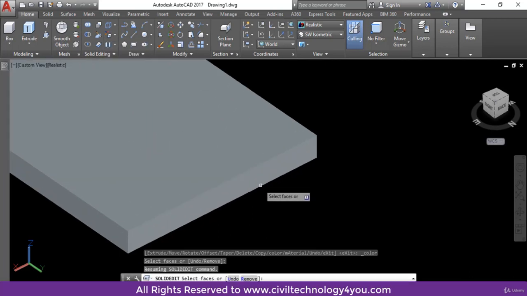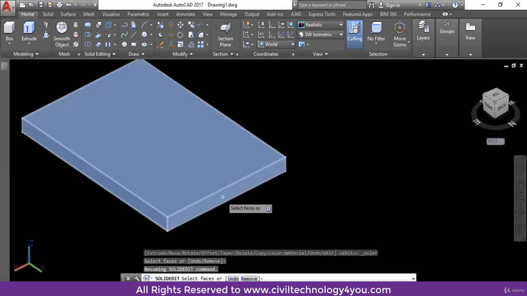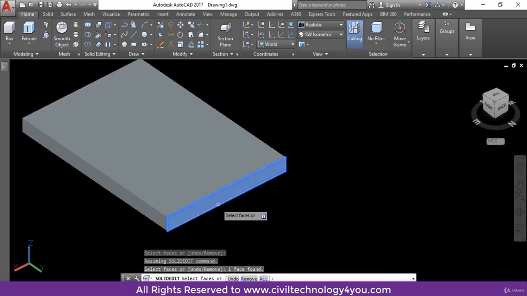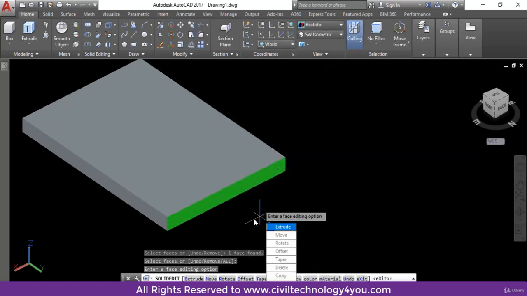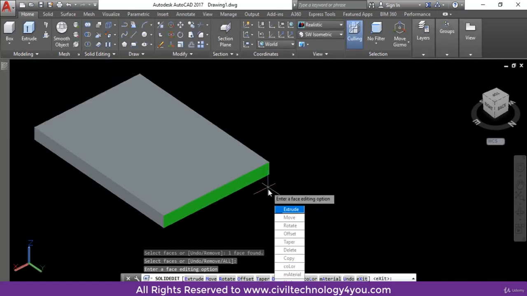For example, I want to color this face. I will click on this face and hit enter. Now you can see it is going to open the color dialog box. Now you can select any of the colors from here. For example, I want this color, and I will click OK. Now you can see this face is colored.